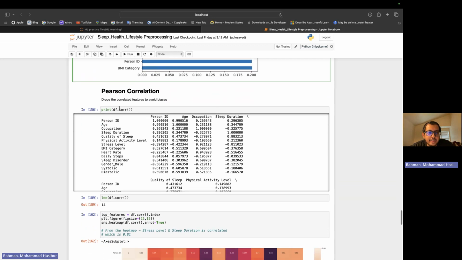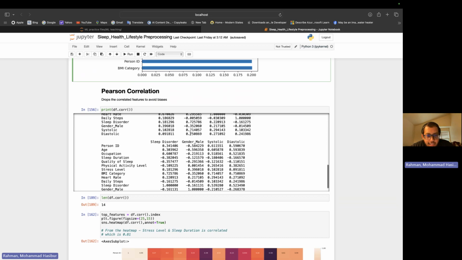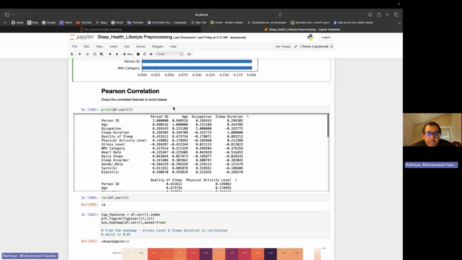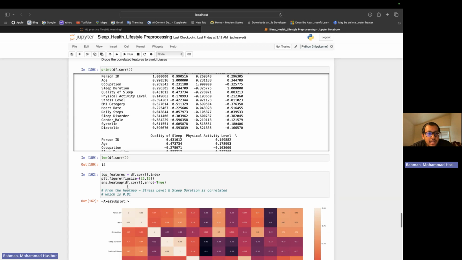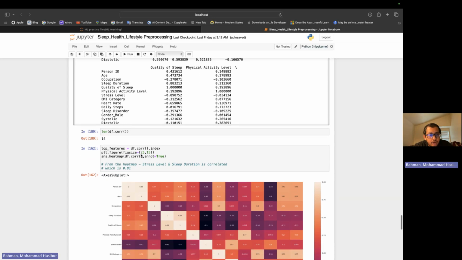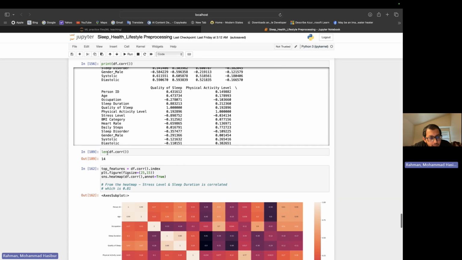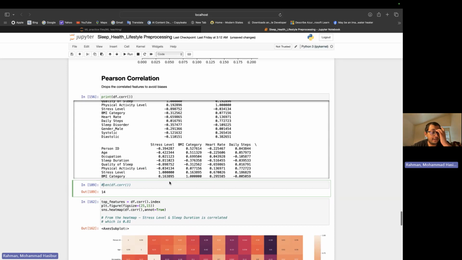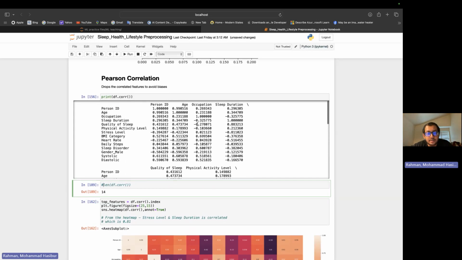So I have printed the df.corr and it would give you a value, but we won't understand anything from here. We would need to create a heat map. But what we can get is how many columns are correlated. We would get that there are like 14 here, or maybe this is not correct. Okay, let's keep it for now. So we need to identify the correlated features, right?